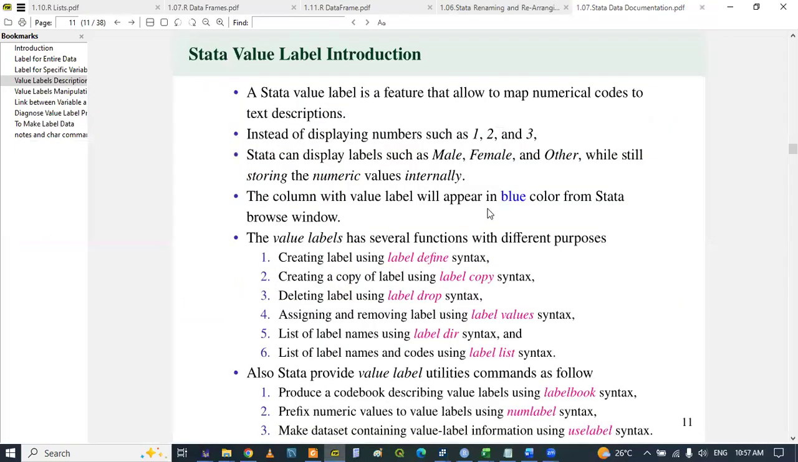So here now, what can you do with a value label? You can define label, which means creating a label. You can copy label, which means to create a second copy of the existing label. You can remove it from memory by using label drop. So this one is label define, label copy, label drop. You can also assign those labels and remove them by using the syntax called label values. Everything starts with label. We can also see all labels within Stata memory by using label dir. And we can also see all specific labels of the current data set by using label list.